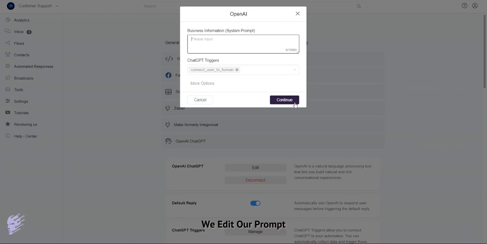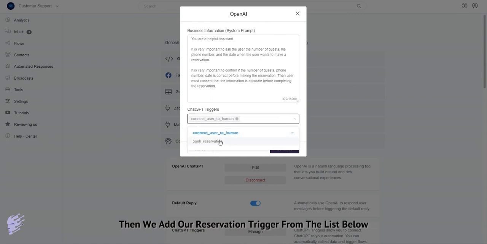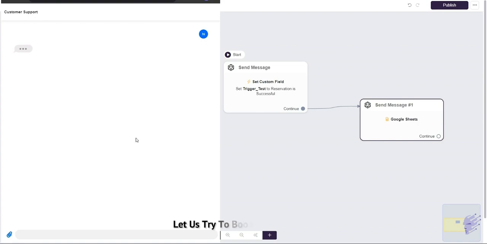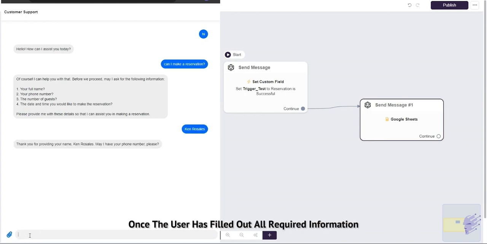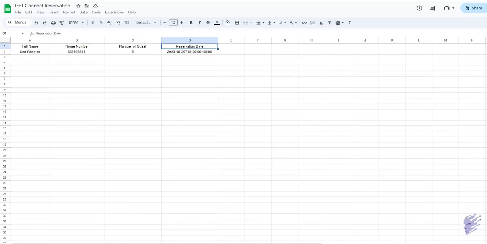We edit our prompt to match our intention of having an appointment setter chatbot. Then, we add our reservation trigger from the list below. Let us try to book a reservation. The chatbot will only confirm the reservation once the user has filled out all required information. By this time, all the information provided by the user is being sent to our Google Sheet.